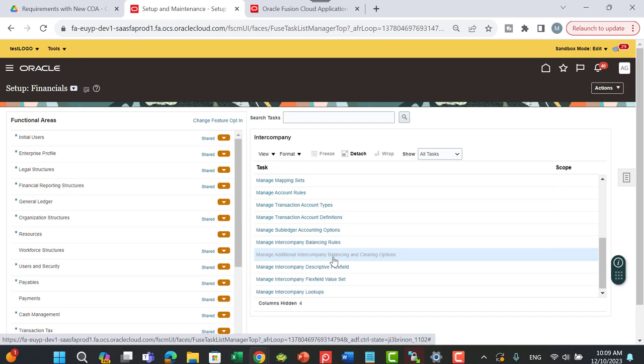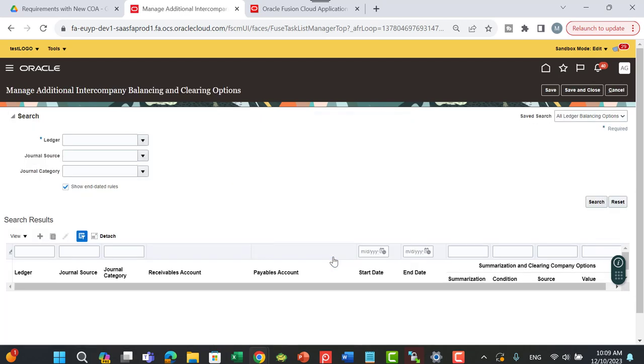Let's click it in, which you are going to use if you are using the second or third balancing segment, or you want to set up clearing company balancing. This is the one that you are going to use if you have more than one balancing segment value in your chart of accounts.